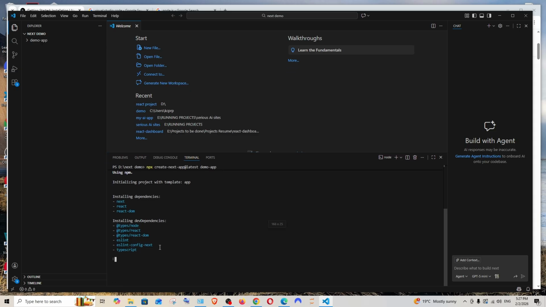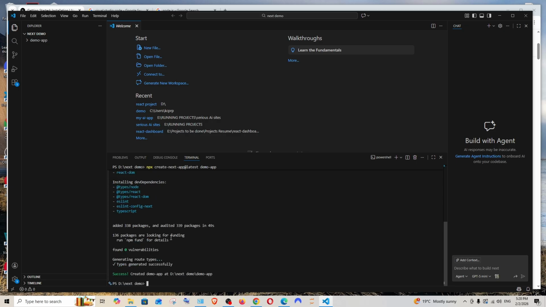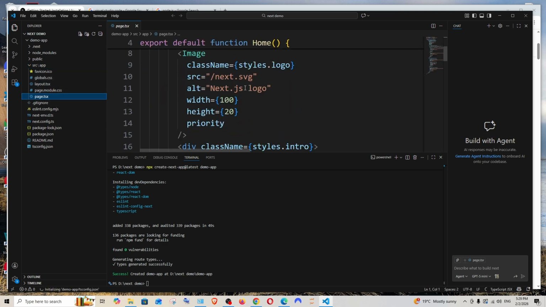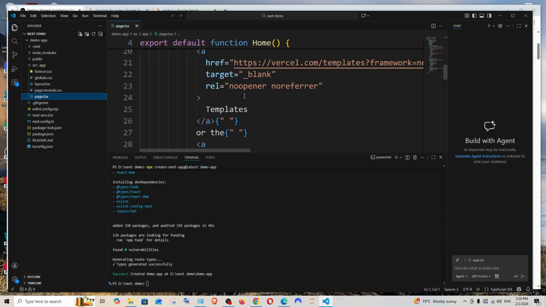Now it will install all the dev dependencies and dependencies, so just be patient for a while. That's it, all the necessary packages have been installed. If I expand this, we can see these many files, node modules, and the source folder where our code is going to be. In page.tsx we'll have the code. This will be displayed in the browser.